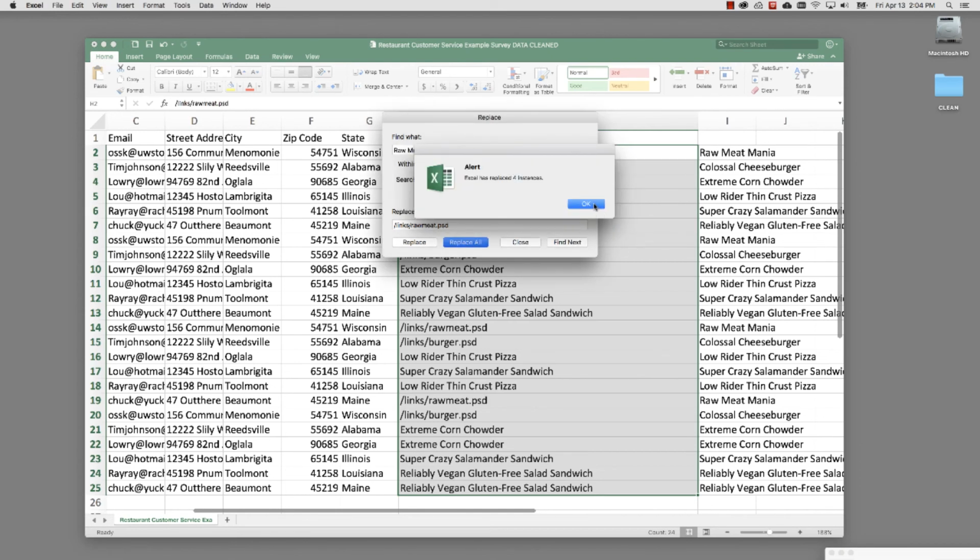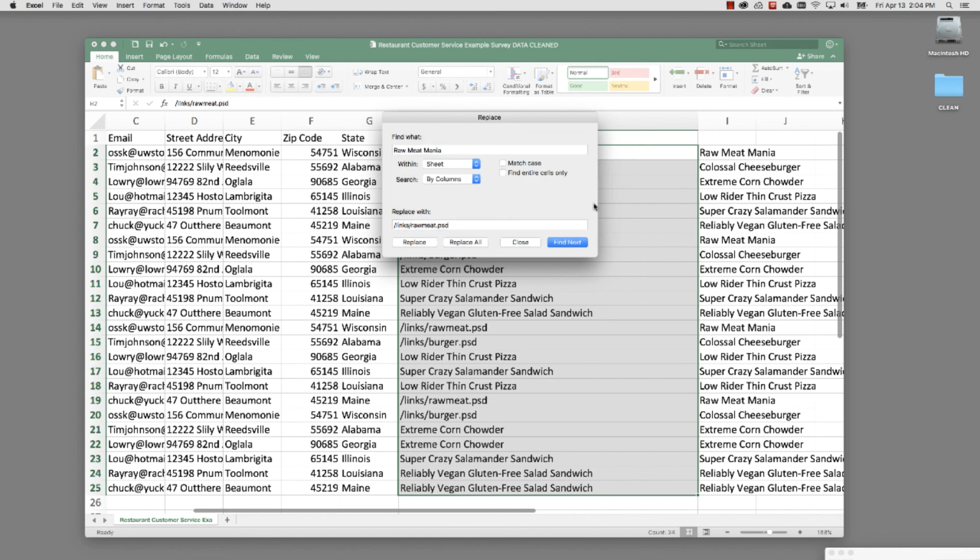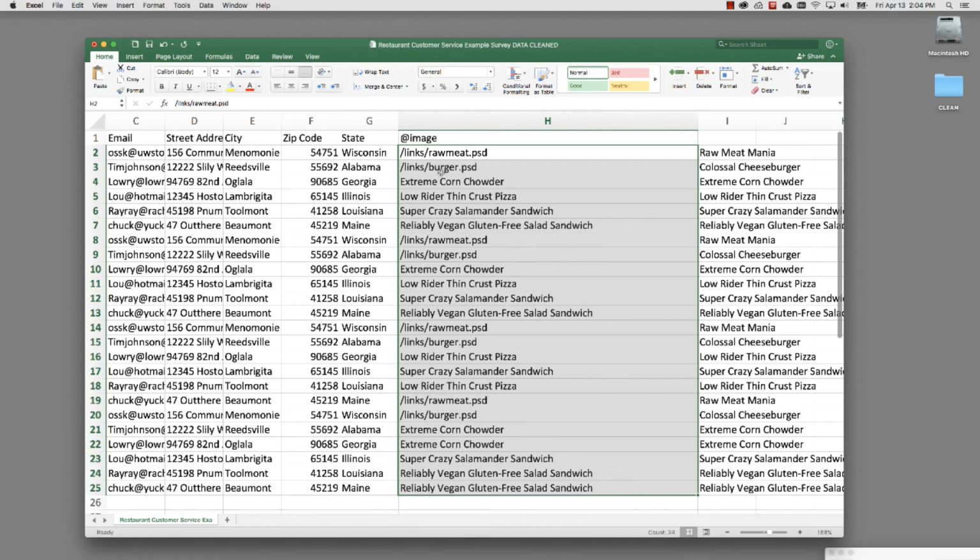So what you'll end up doing is going all the way through the entire category and doing that. I'll pause it right now so you don't have to see that whole process, but we would do that for every single image category and every single image associated with it.